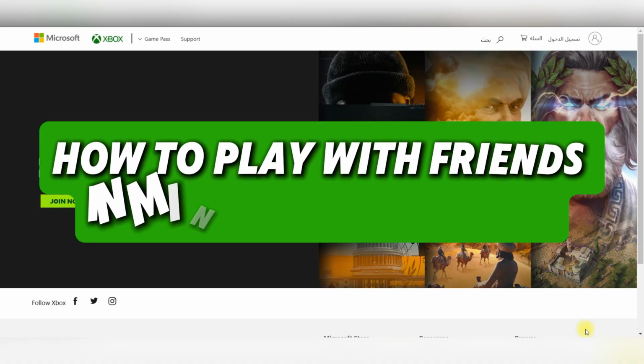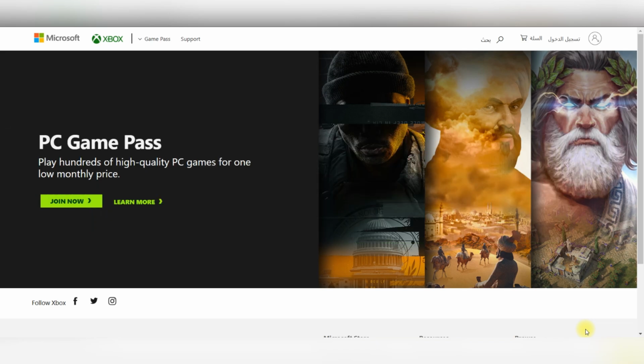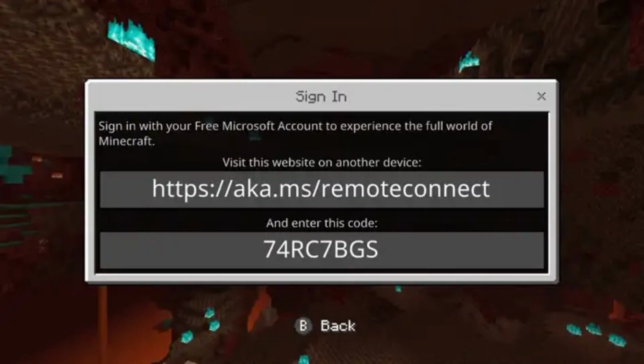Today I'll show you how to play with friends in Minecraft Launcher. If you don't already have a Microsoft account, you can create one. Now, if you're playing on a console like Xbox or Nintendo Switch, make sure you have the online subscription.